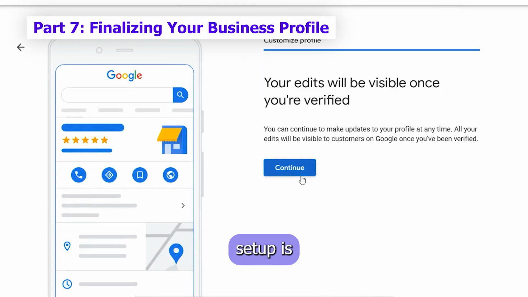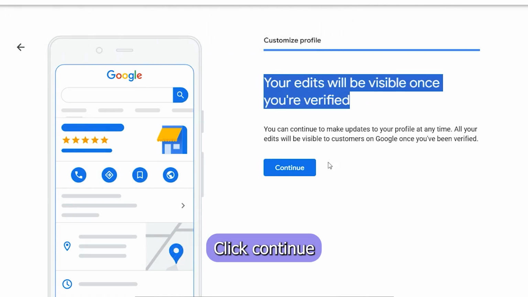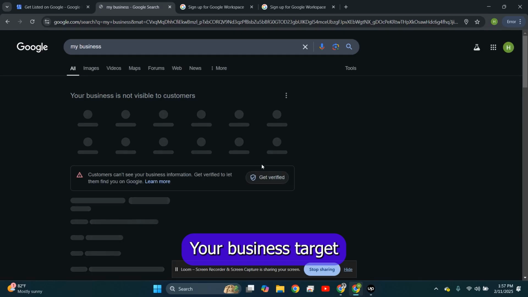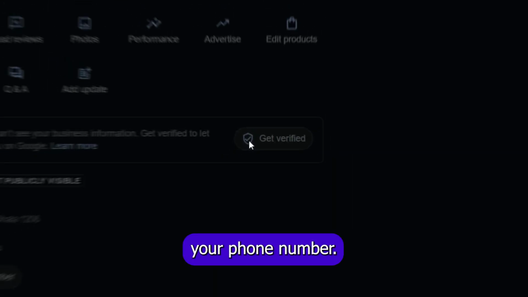Your business profile setup is almost complete. However, your listing will only be visible after verification. Click Continue to proceed to the verification page. Your business, Toggy's World, is now on Google, but customers cannot see it until it's verified. Click Get Verified and enter your phone number.